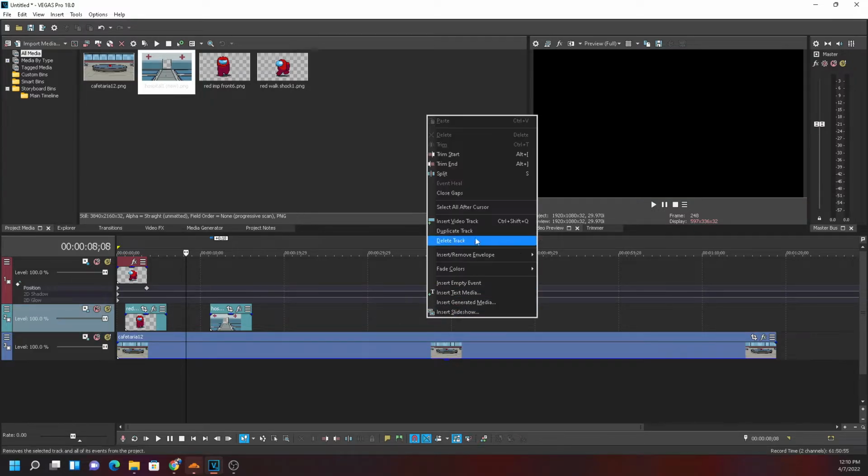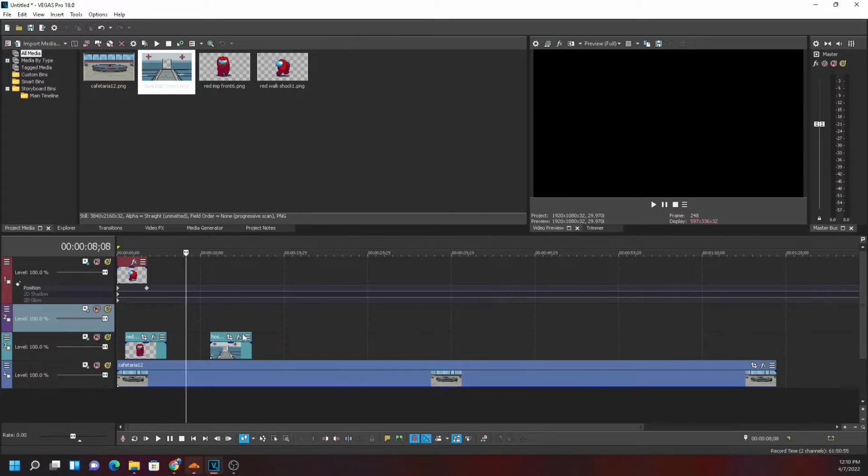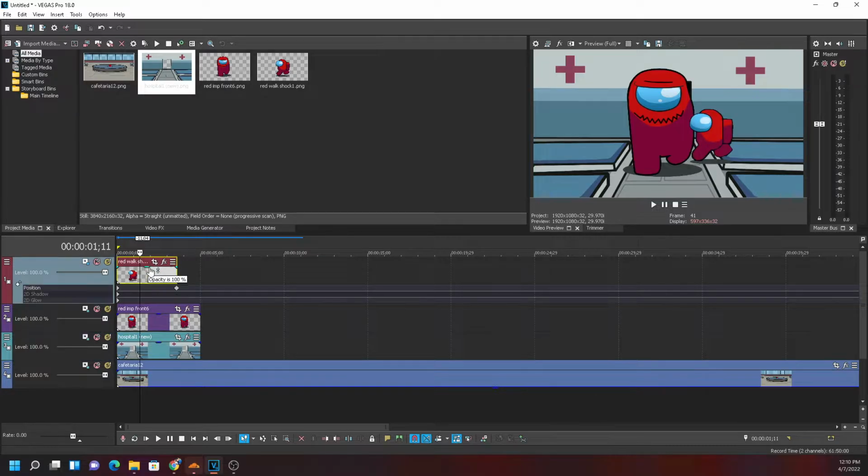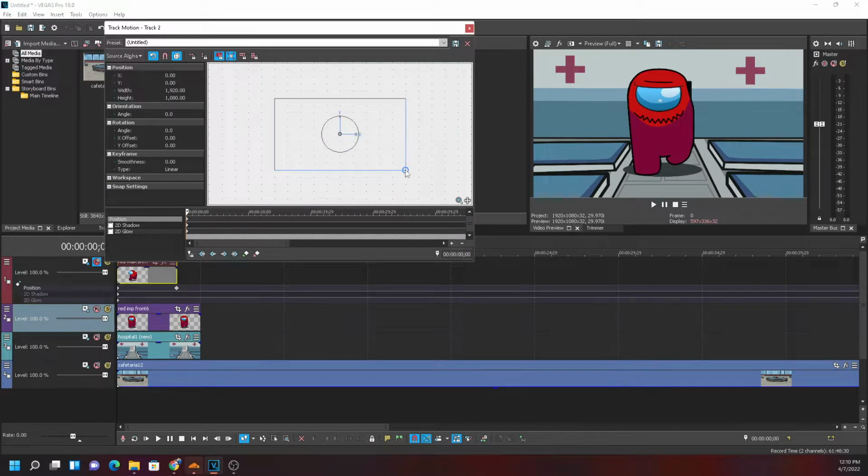For this background, I'm just creating a new track. Let's say I can move this one. Now like this, I'm making this one disappear. I can simply fade it out, or you can just click on this M. It's mute. It will make it disappear like this. So right now, I just want to change this character's size.